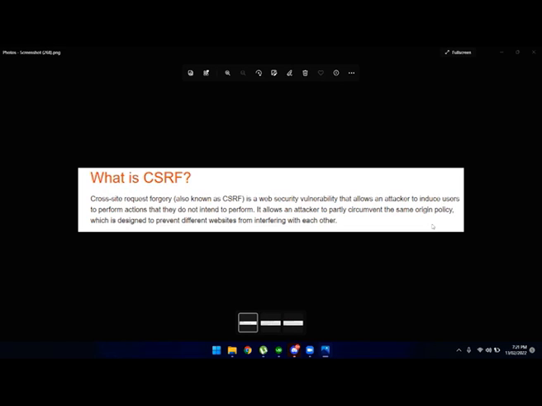Today we are going to perform a CSRF, which is known as cross-site request forgery. In this, we will allow an attacker to induce users to perform actions that they do not want to perform, and we will use the same origin policy, which is designed to prevent different websites from interfering with each other.